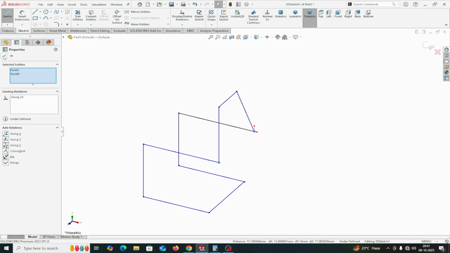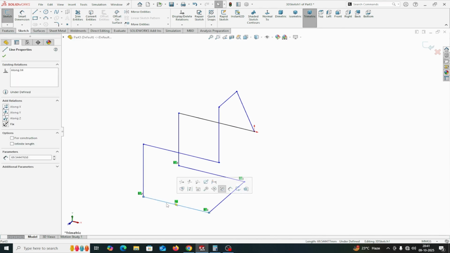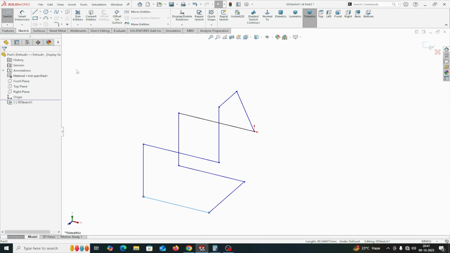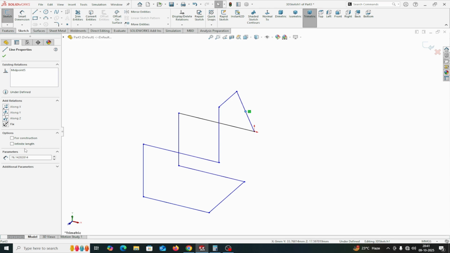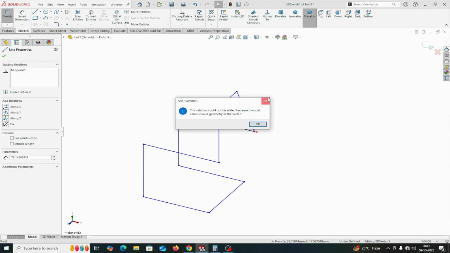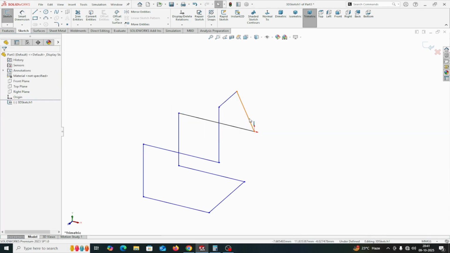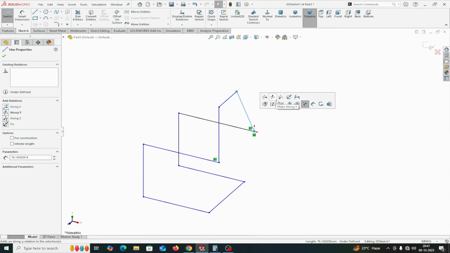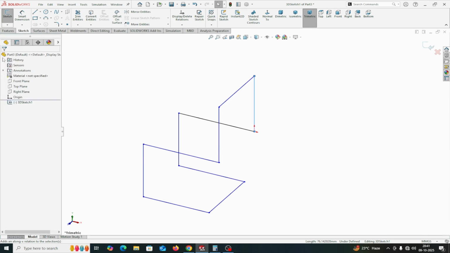And this line along the x direction. This is along the x axis. Press, along the x axis. Okay. Now this line along the y direction. This is, you see, the y direction. This line along the y axis. This one, this way.